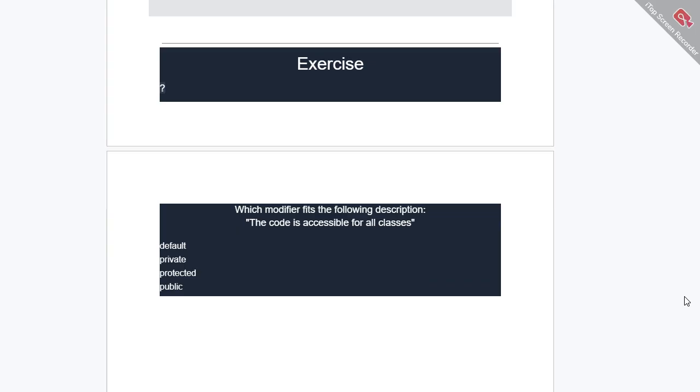Exercise. Which modifier fits the following description? The code is accessible for all classes.